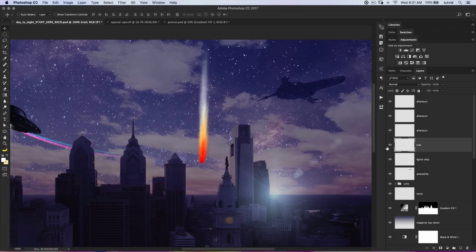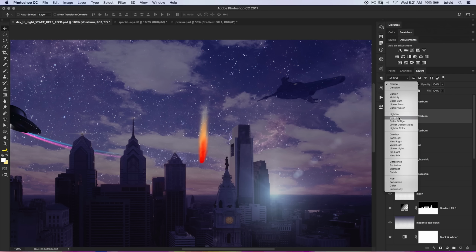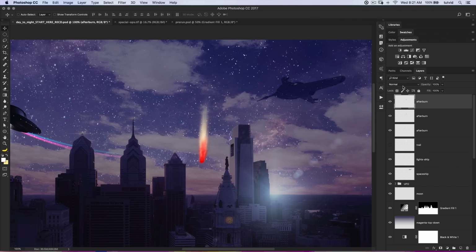All right, great. Now we're going to hide the trail for just a second. We're going to set the bottom afterburn to the screen blend mode. We're going to set the orange to the screen blend mode as well, and the red we're going to set to color dodge and see what this looks like. And you can see it looks really pale and really not that great.